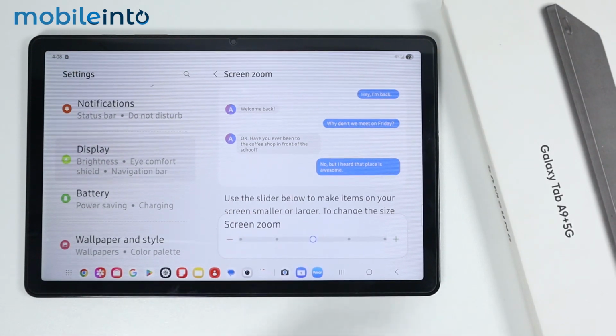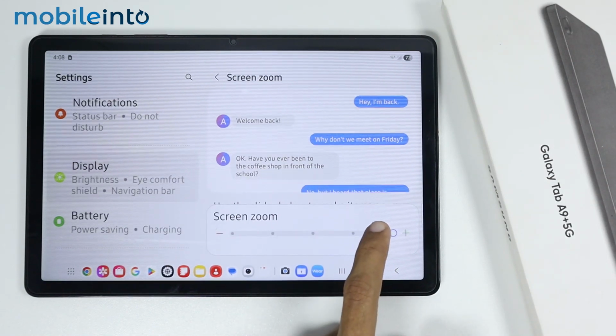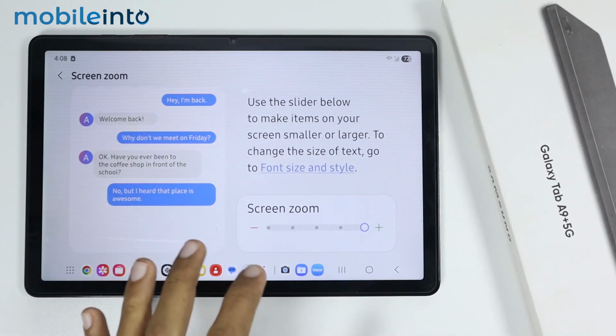Now, if you want to increase the screen zoom, just slide the slider to the right side, just like that. Now, after you do that, you will increase the screen zoom.